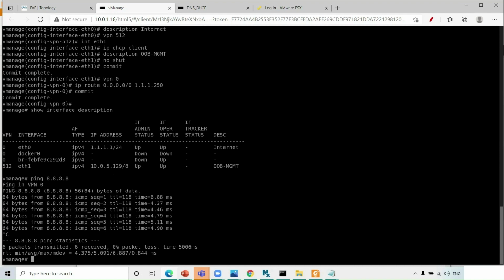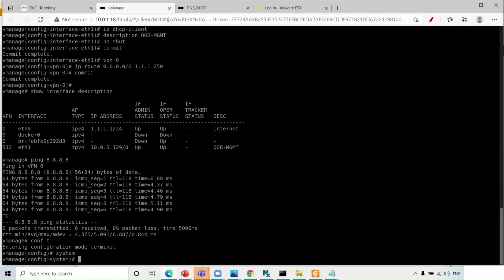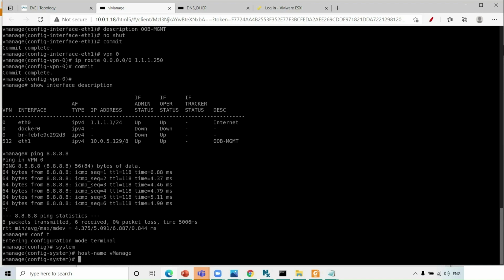Now, before doing that, I can additionally do a few more configurations on this one. So let me go ahead and do that. Under system, I will define the host name and I'll say vManage. Okay.